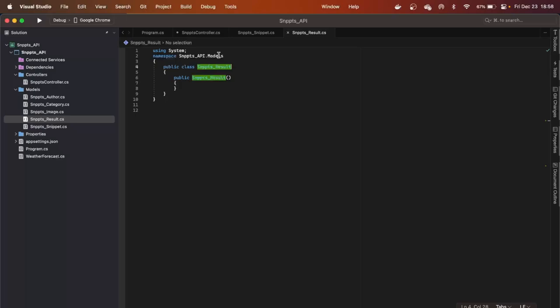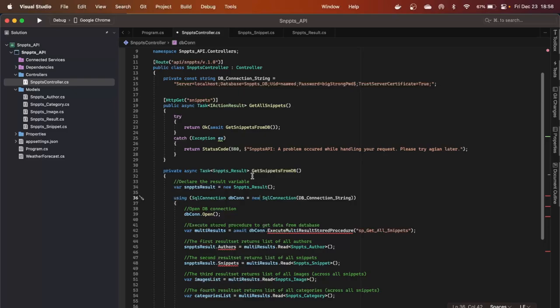Put it here, leaving it empty, coming back to my controller. So now this error has disappeared. So what are we doing? First of all, we are creating the result set variable. This is where we are going to send the data out using JSON. I'm just creating a new instance of snippet results, a variable which has nothing in it at the moment.